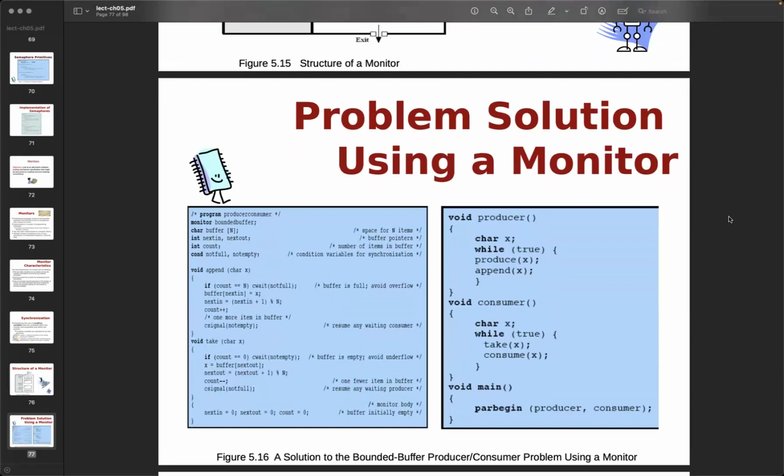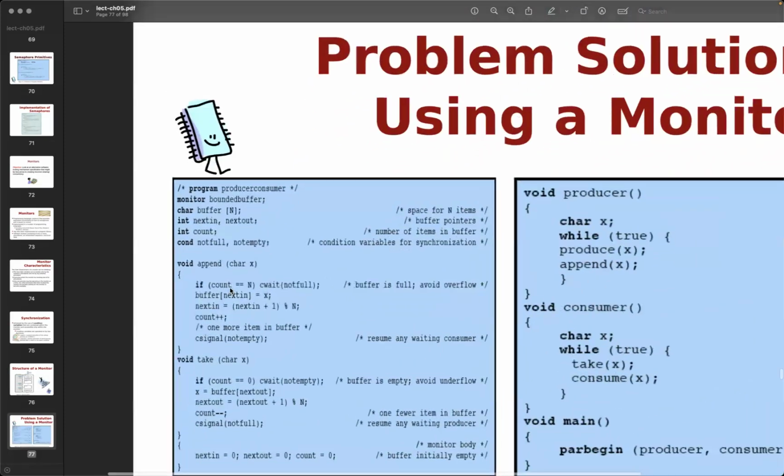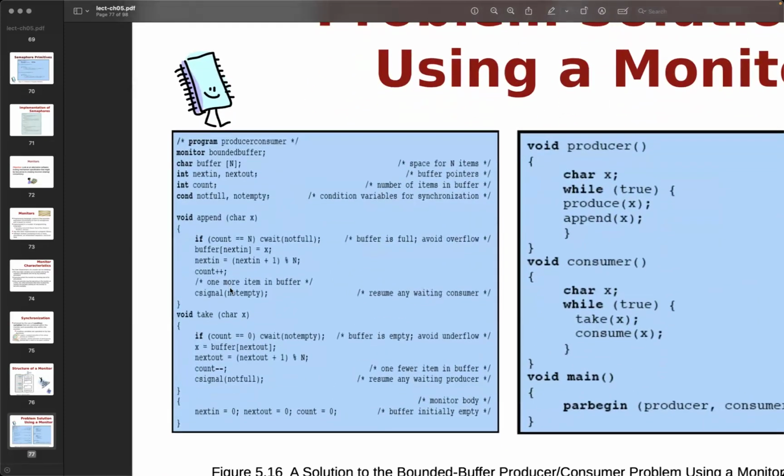For the problem solution for this one, we're using the monitor. Maybe it looks pretty small, so let me enlarge it, or you can look at the PowerPoint. Right here we have a monitor, just called the bundle buffer, and then we have the child, buffer n. This one has a space, more like an array, and then there is a pointer, next in and next out. So it's just like having an array buffer.